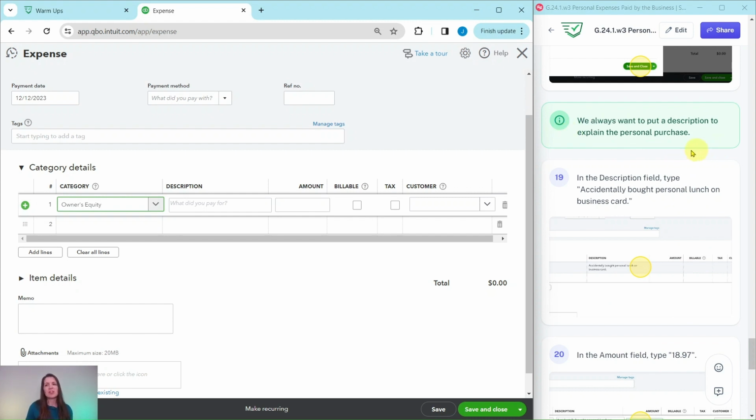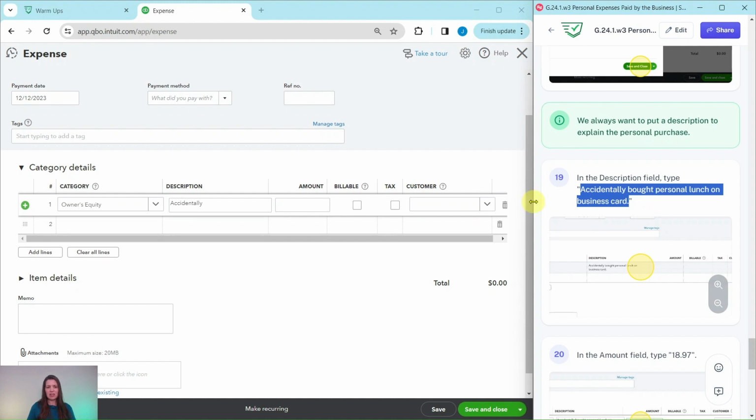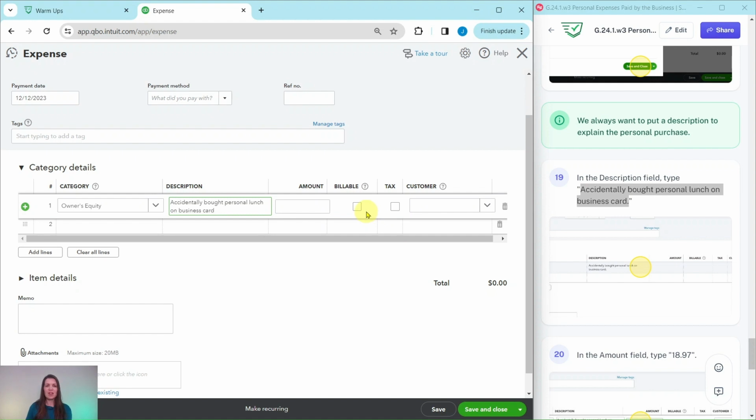Now, we always want to put a description to explain the personal purchase. So in the description field, we're going to type accidentally bought personal lunch on business card. So you can click into it and go ahead and start typing that. You can also copy over all of this text. Copy it. For me, I'm on a PC, so it's Control C. I know it's different on a Mac, but you could copy all of that text. And then for me, it's a Control V as in Victor. Again, I'm on a PC, so I know it's different for Mac, but you could do that if you want to save yourself a little bit of time from typing all of that out.